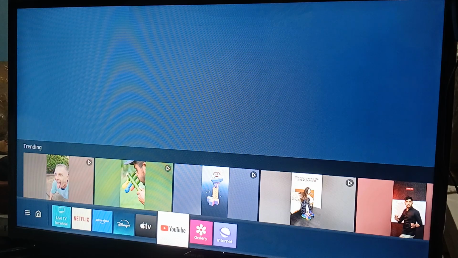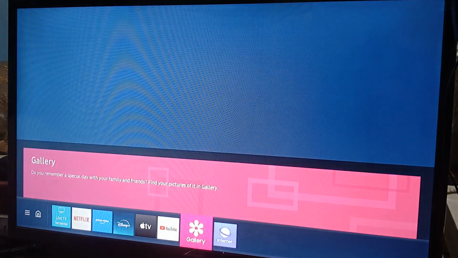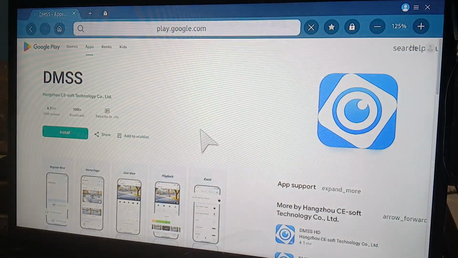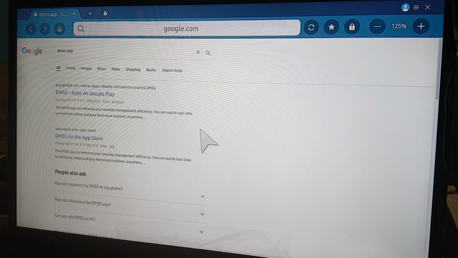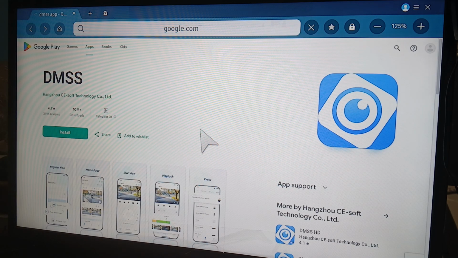In this video, we are going to show you how to get the DMSS app on your Samsung Smart TV. Now, the only safe way to do this, depending on the model of your Samsung Smart TV, is to go to the internet option, like here, and just search DMSS app. So as you can see here, if we go back and search for DMSS app, it's going to bring us to the Google Play Store. Or if you have an Apple, the Apple App Store.